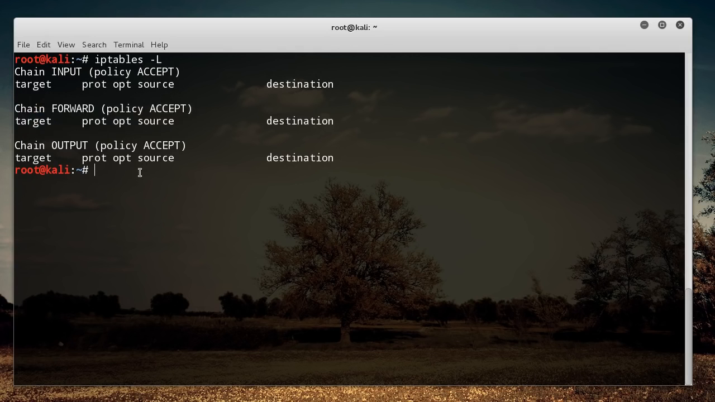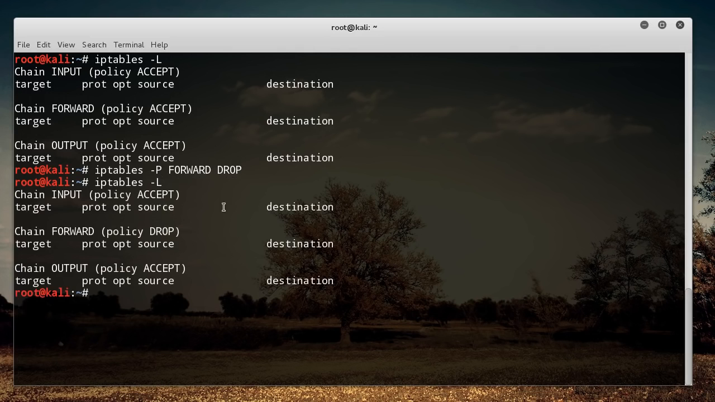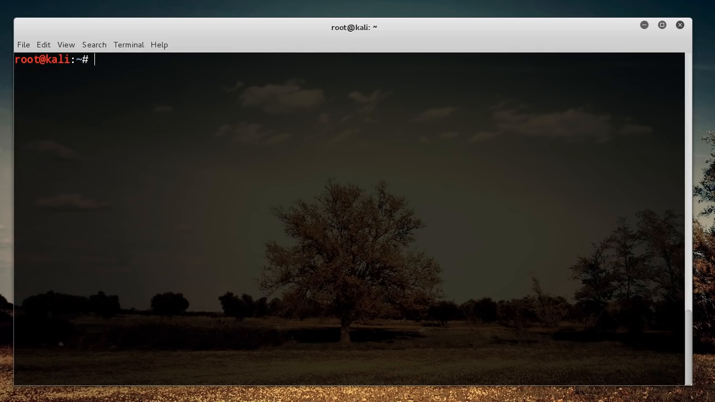So anytime you want to change a default policy, write iptables and then -P, which is your default policy flag, and I'll just write FORWARD DROP. So my default policy for forward, I'm changing to drop since my computer is not set up as a router right now. And now if I run iptables again, you can see that it changed to drop. Now let me clear that out.